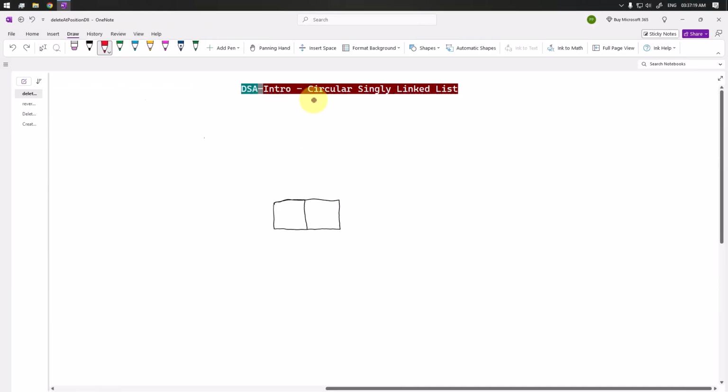So let's just talk about circular singly linked list. In case of singly linked list, each node contains two parts. It has the data part which contains the data, and it contains the link part which links to the next node. For example, we can create a node with the value 100, and because this is one single node, the next pointer will point to null and the head pointer will point to this first node.